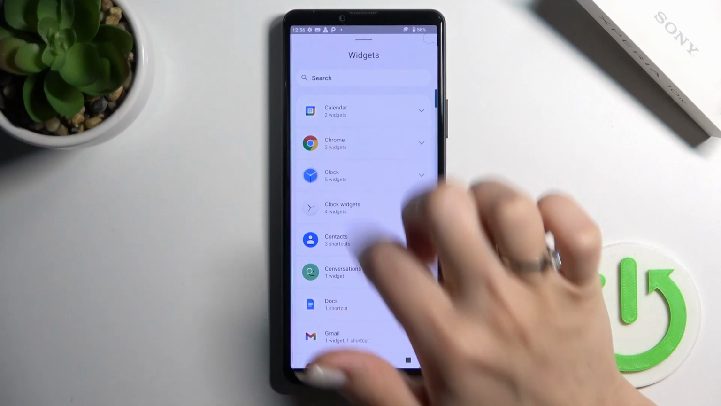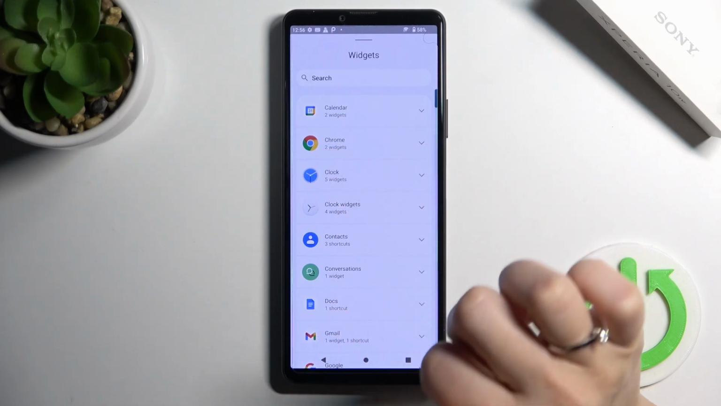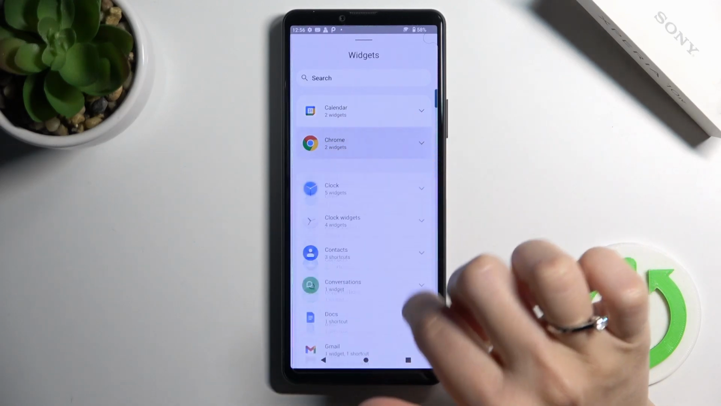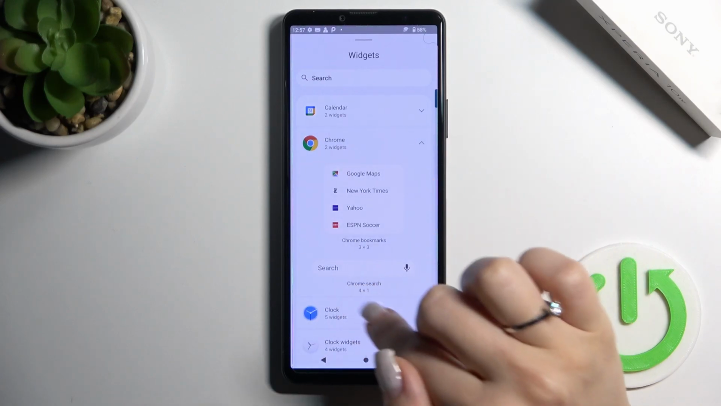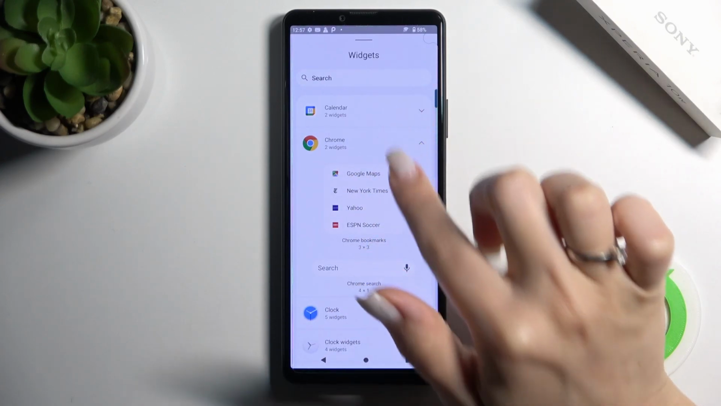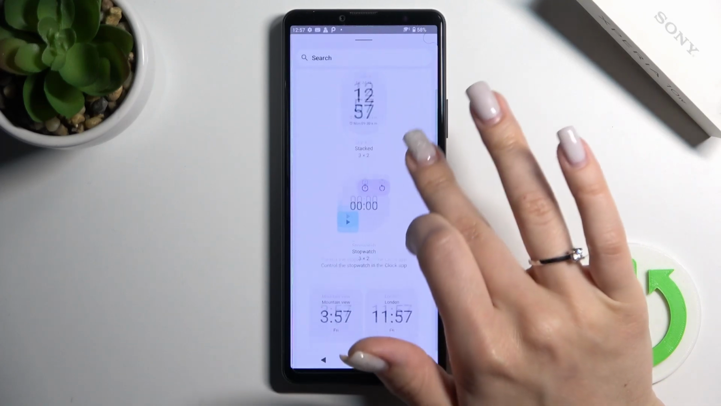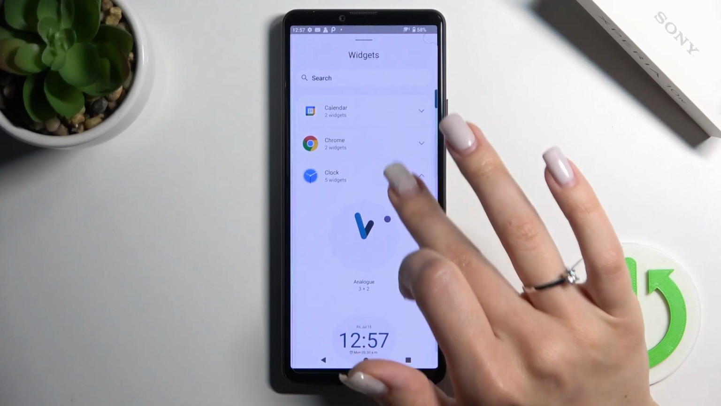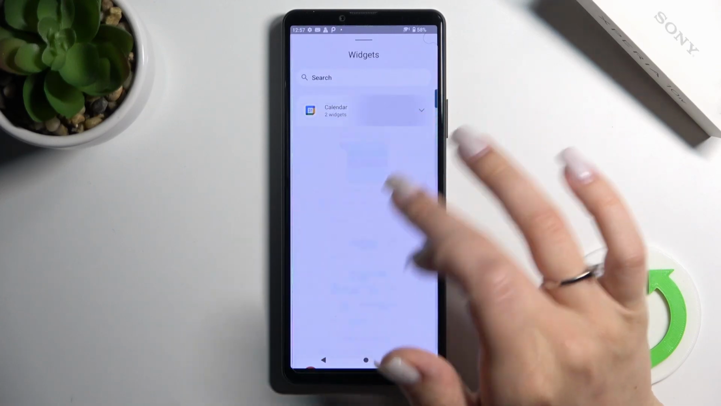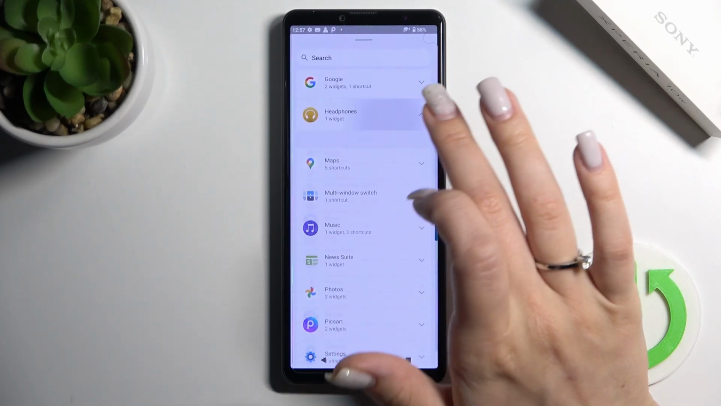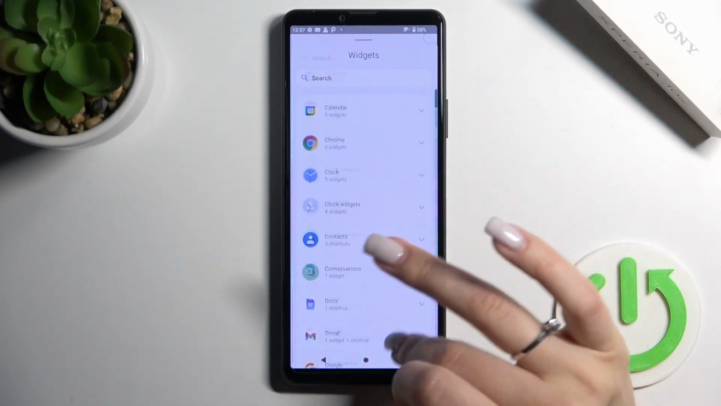Here we can see that the Chrome application has only 2 widgets, so we can see them. Well, this is the Google search and just the Chrome bookmarks. For example, the clock application has just 5 different widgets, the calendar also only 2, and the headphones, for example, only 1 widget.